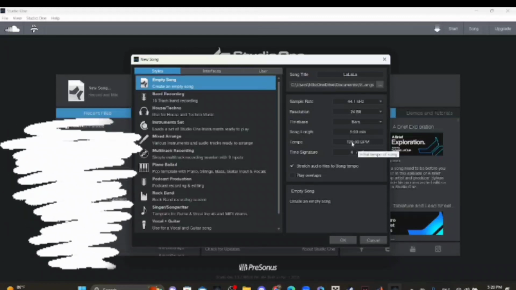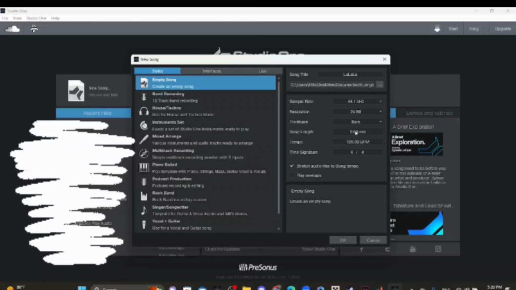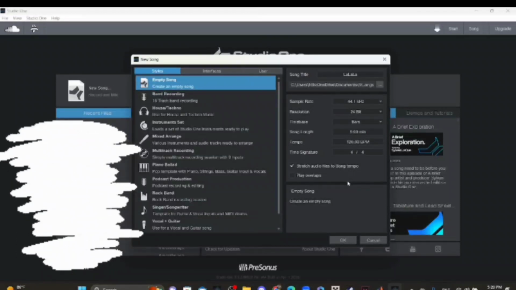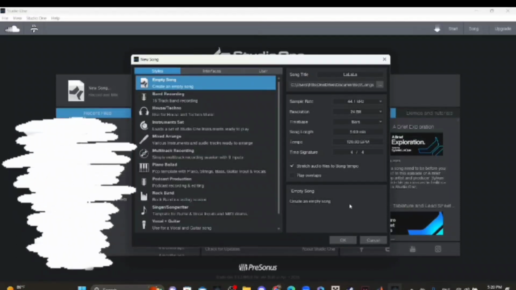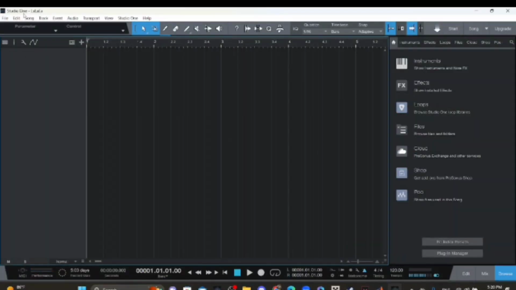The BPM as well. You can change it right now, you can change it later, don't worry about it. All of this is still changeable even as you create the song. So don't worry about it, I'll get there. Right now I can just press okay. So up here it shows my song name, La La.